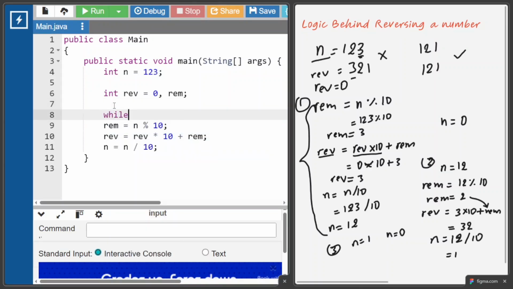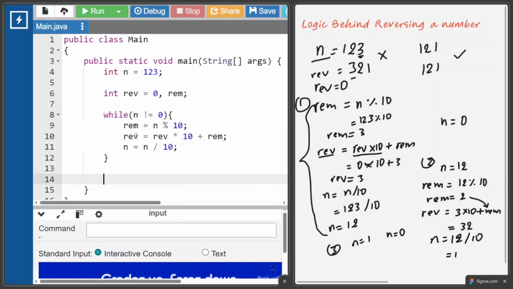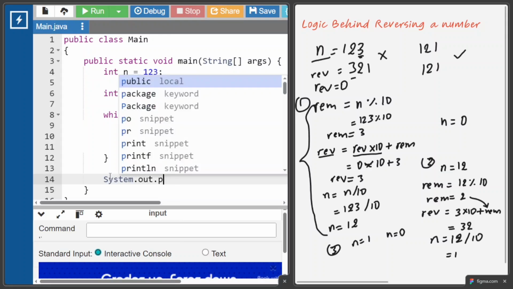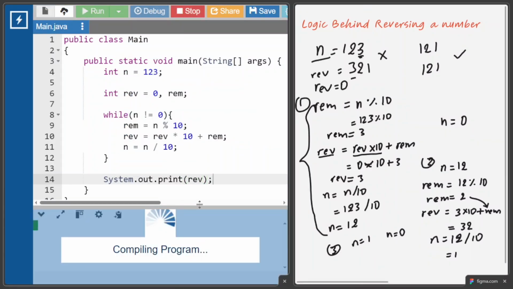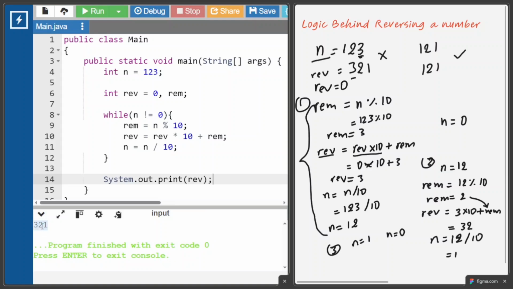So what is the loop? While loop. Now how should the condition be? n not equal to 0. When n is not equal to 0, then the control will enter into this loop. When n becomes 0, it will exit this loop. When the control comes out of this loop, the reverse value will contain the exact reverse of n. So let's print this reverse value. System.out.print reverse. So what's the output? 321.